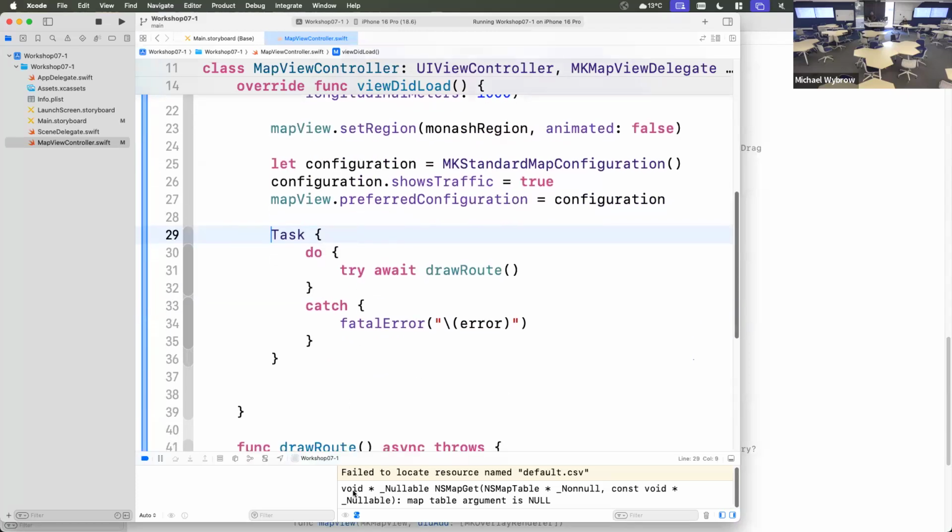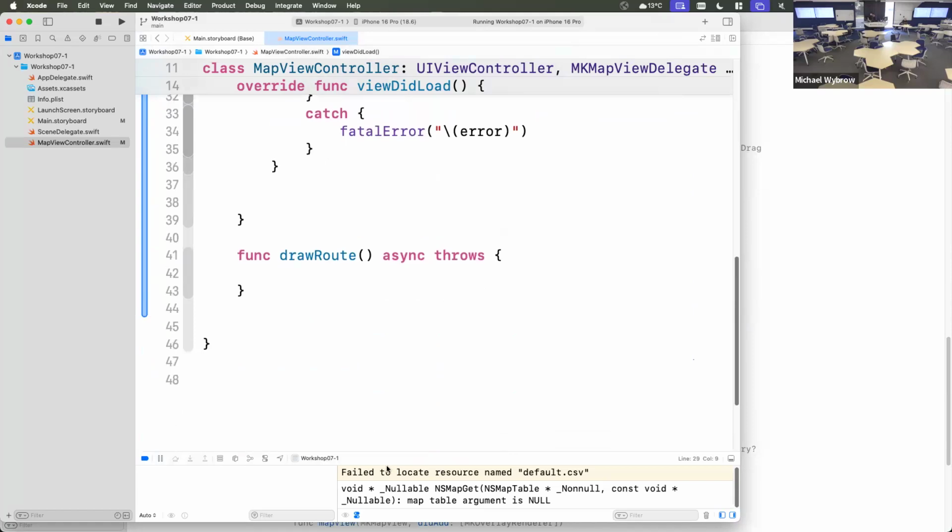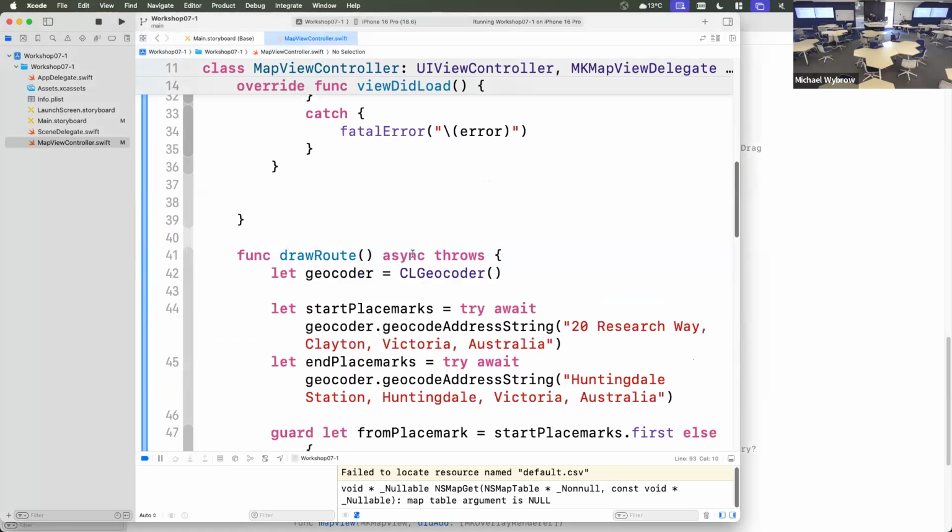Okay. Now, what does the code in this draw route look like? So this was my kind of cleaned up way of writing how to do this. And the code is a little long, so stand by, but I'll talk you through it. So, okay.